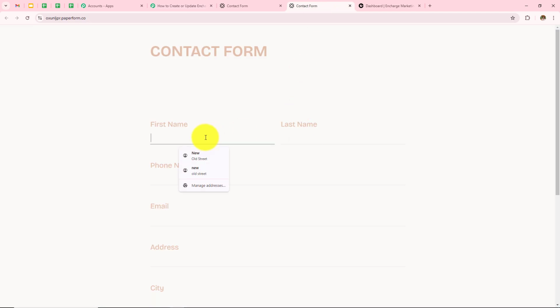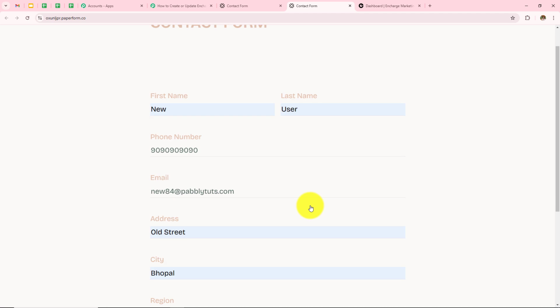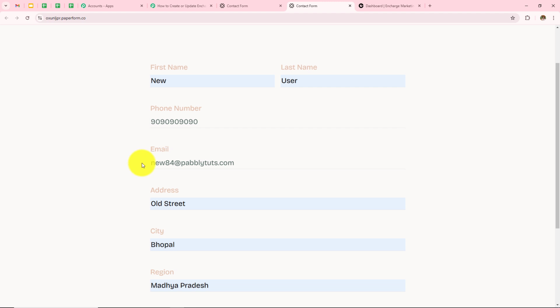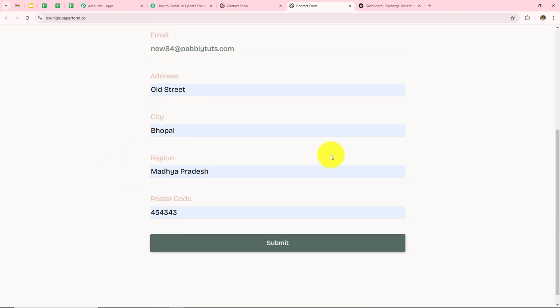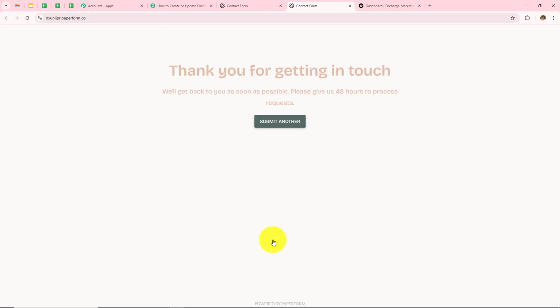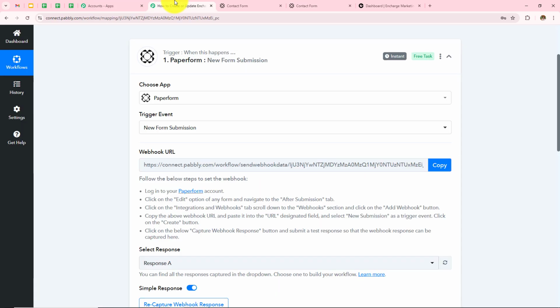So let's open my form and fill some dummy details in all these fields. So here I have added a few details. My first name is new, last name is user, phone number is this, email address is new84@pabblytudes.com. The address is Old Street, city is Bhopal, region is Madhya Pradesh, postal code is this, and now I am going to click on submit. I have successfully submitted my form, and this response should be received in my Pabbly Connect.